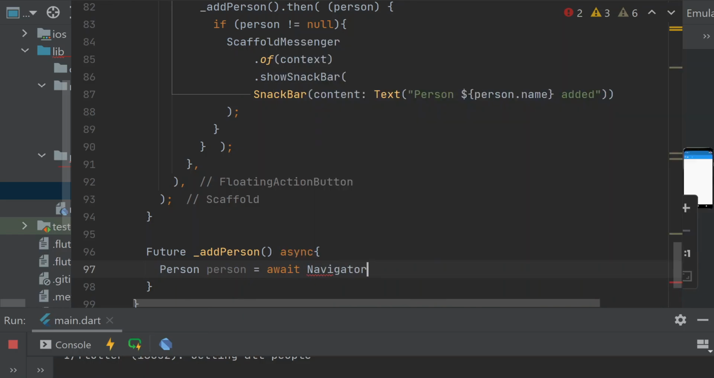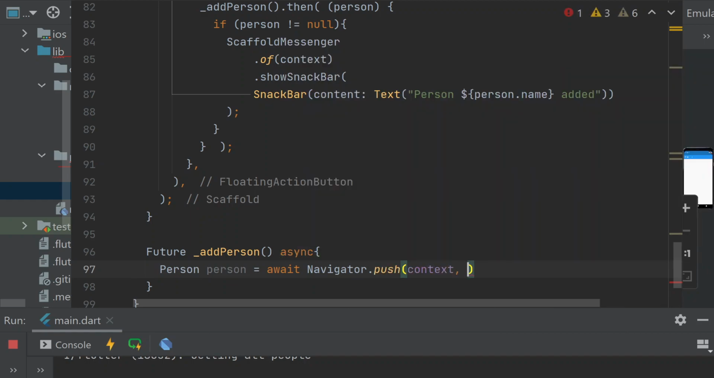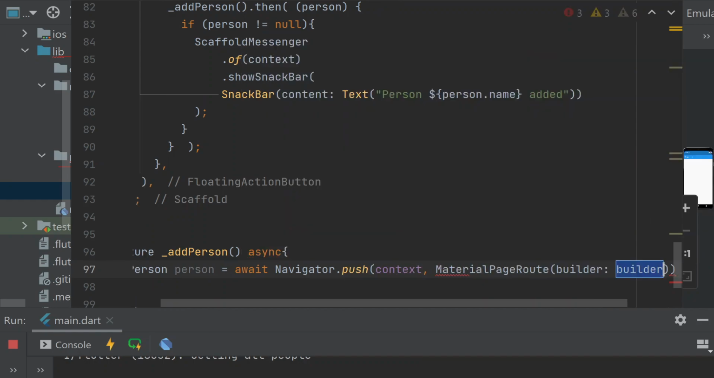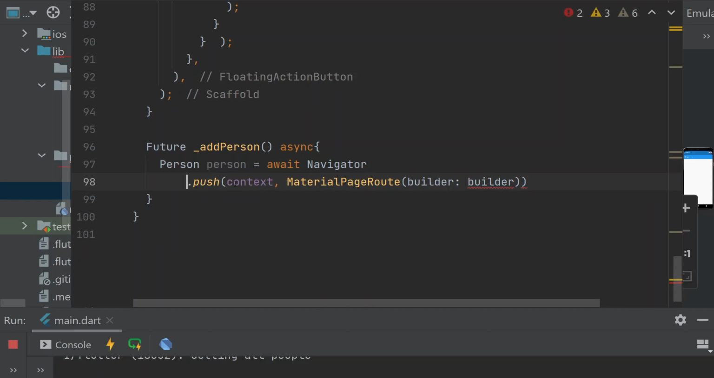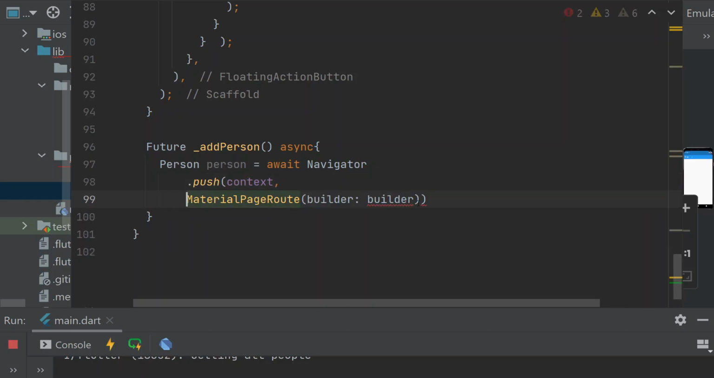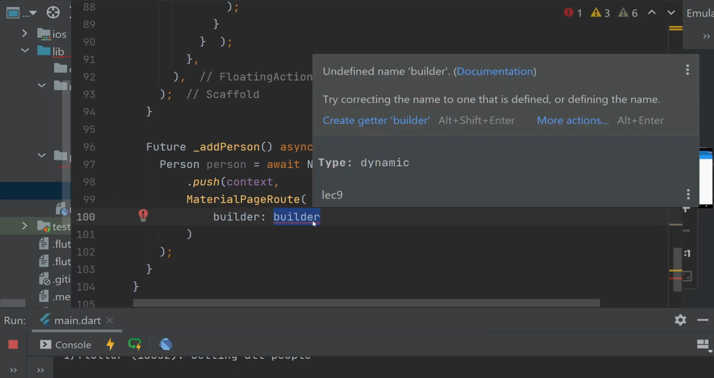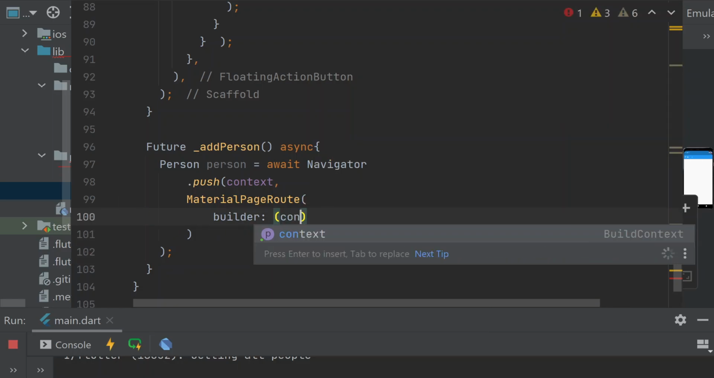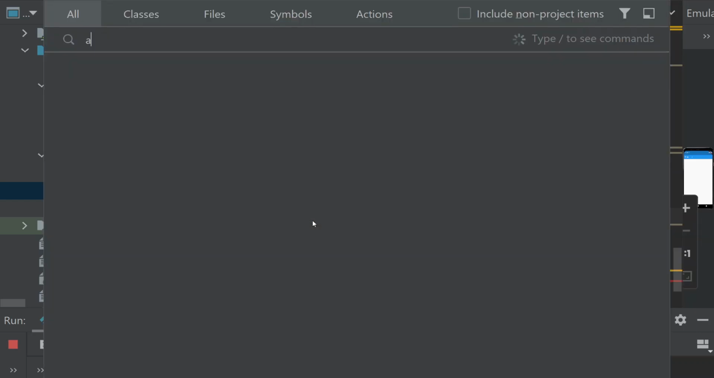So the person that I want to get is going to come from waiting for us to go to the other page, Navigator.push, context, and we're going to use a material page route. Let me space this out so you can read what I'm doing. Dot push, context, material page route. Space that down. And we're going to build, given a context, we're going to use add person.